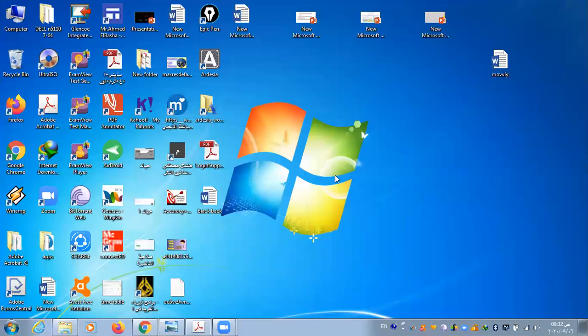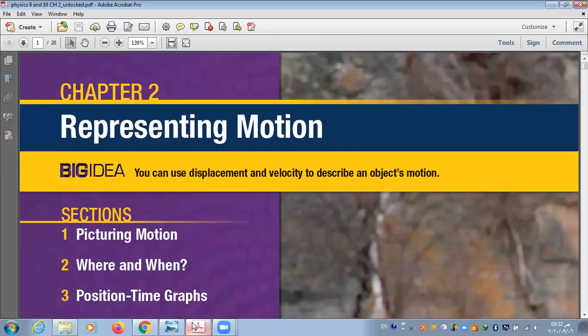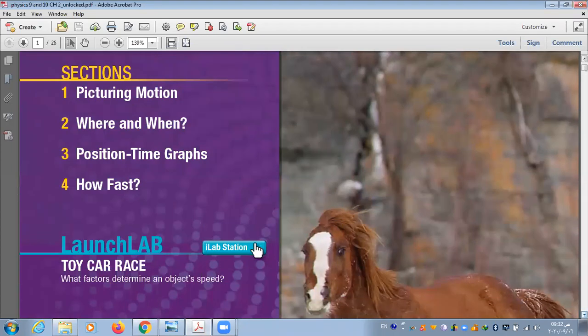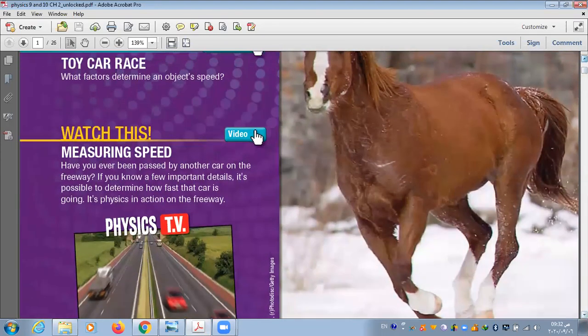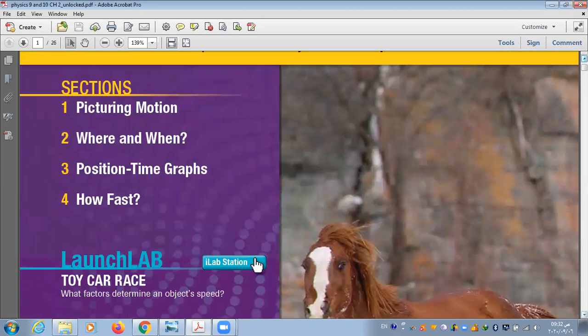In our curriculum, first we will start with chapter 2, section 1, which is talking about picturing motion. It's a very easy lesson. We'll just learn some new concepts.